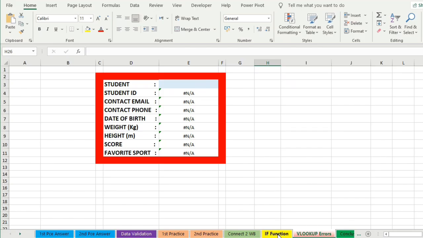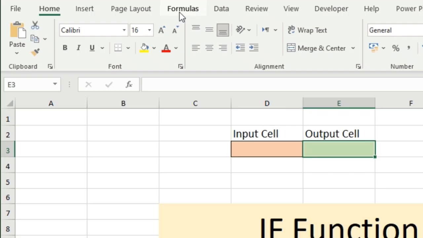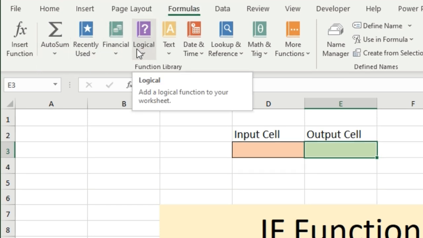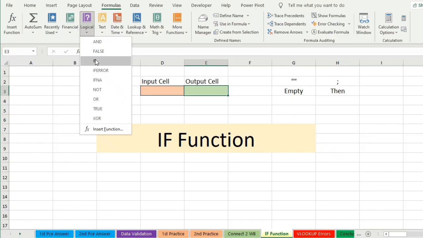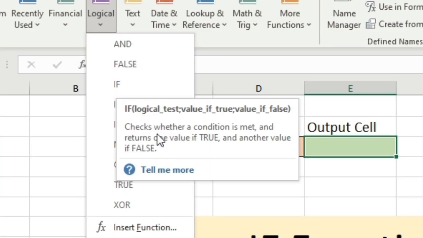So let's first see what the definition of the IF function is. Let's go here to Formulas, as you see, and then go to Logical. As you see here, this is the logical formulas. So we have the IF function here. As you see, the IF function checks whether a condition is met and returns one value if true and another value if false.